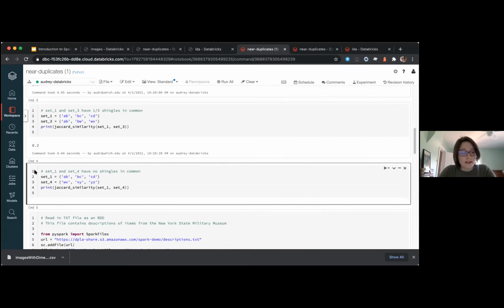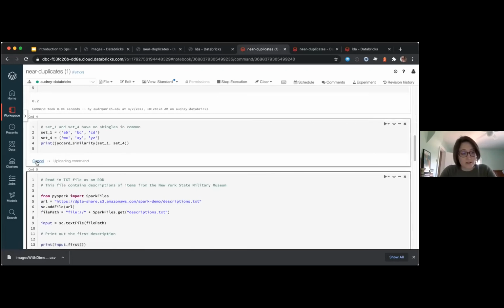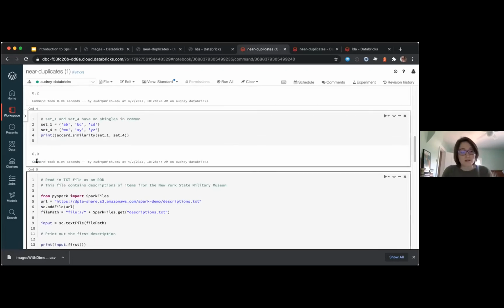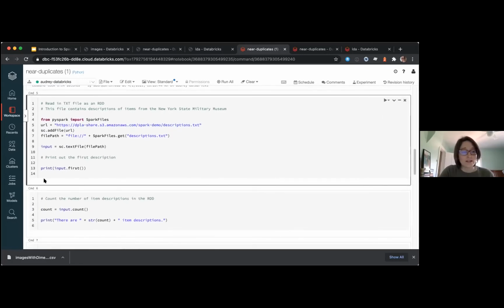Okay, and then lastly, the Jaccard similarity of two sets that are completely different. They have no shingles in common. So you would expect that the Jaccard similarity would be 0 because they have nothing in common. And that's correct. All right, so we have our shingles method. We have our Jaccard similarity method. Now it's time to work with our whole data set.